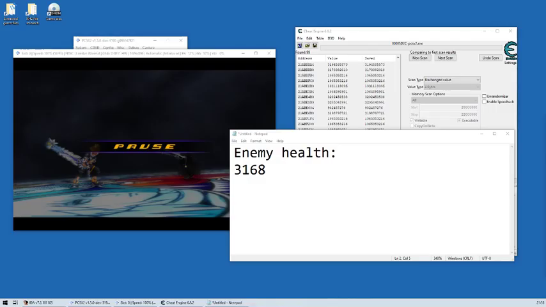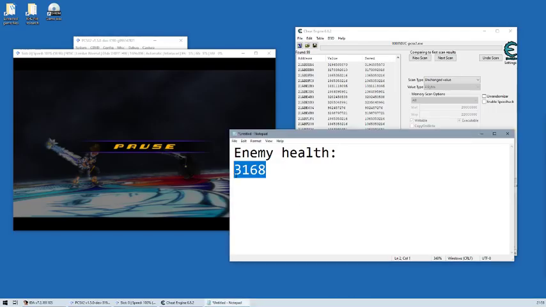So let's see how we can detect this value.